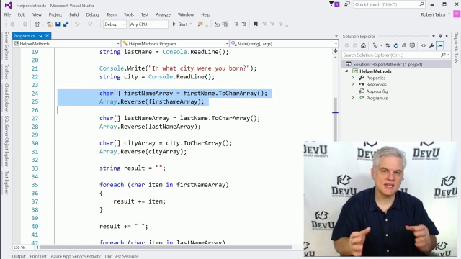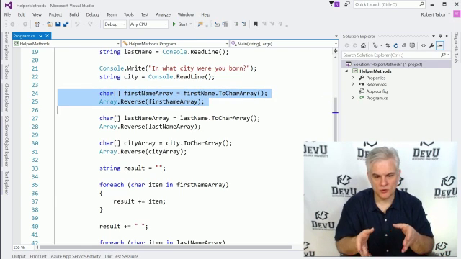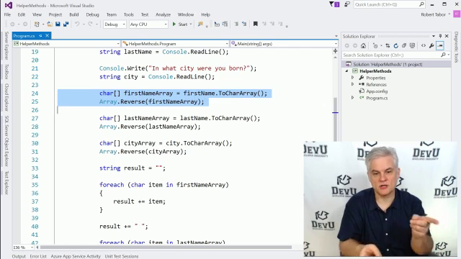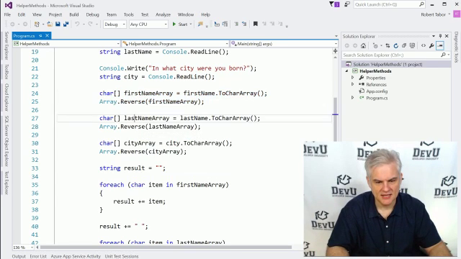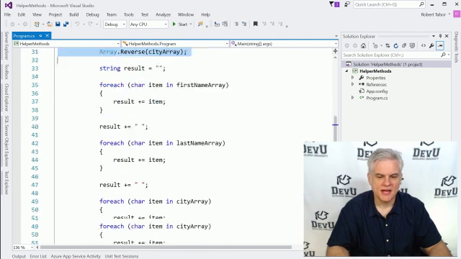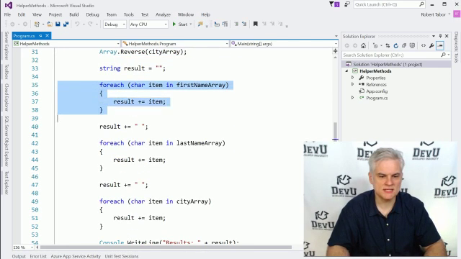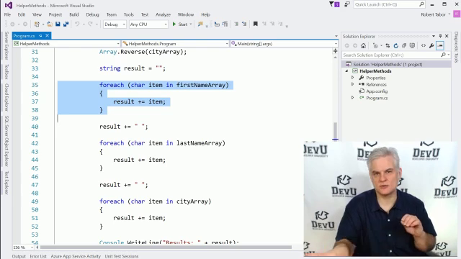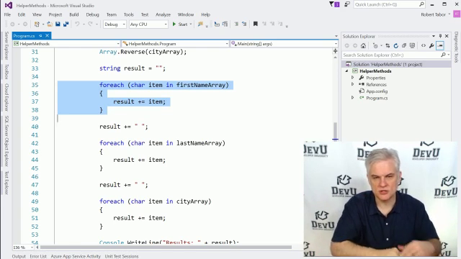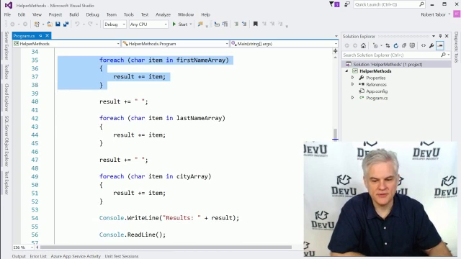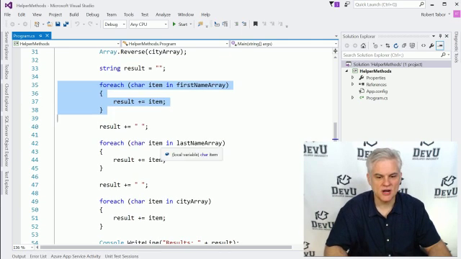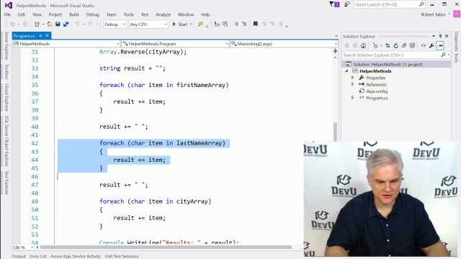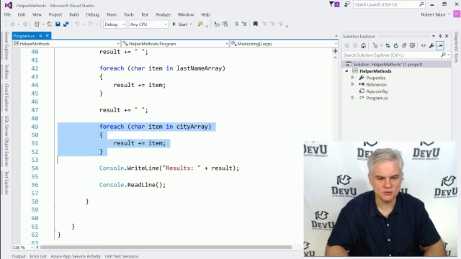Here, we are actually taking the first name or the last name or the city, and we're going to do the reverse operation on it. And we do that 3 times. And there's the third one. And then what we're going to do is print out the result into a string called result, which will then output in a console.write line. But notice here, we're essentially doing the same thing here, and then again here. So there's a lot of duplication.